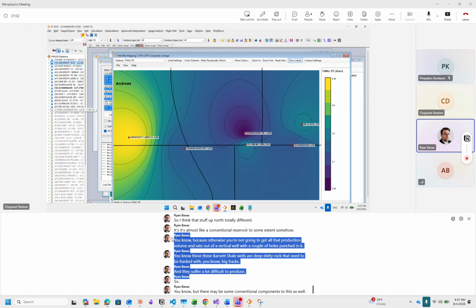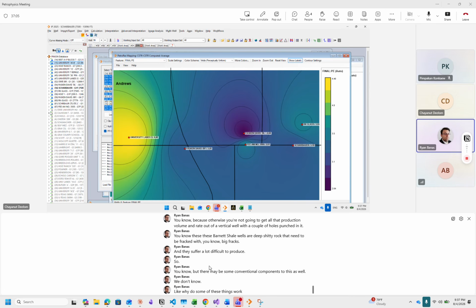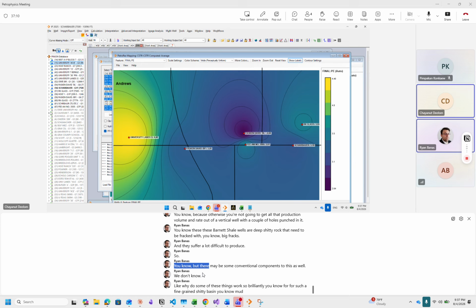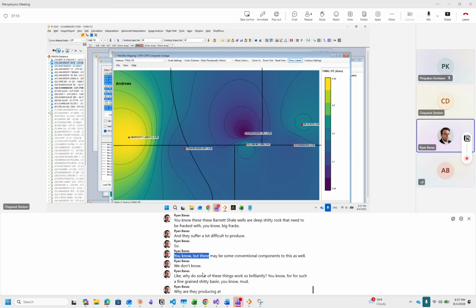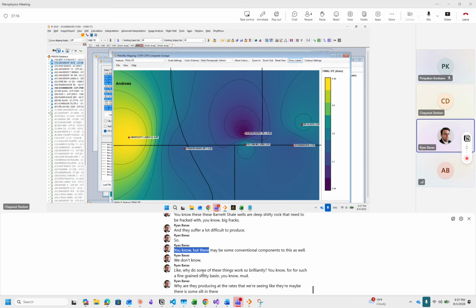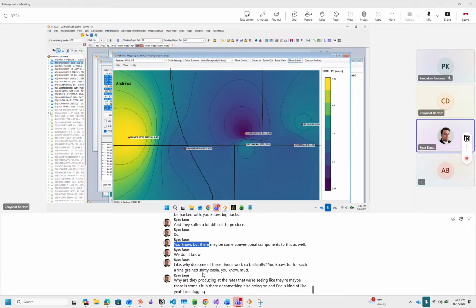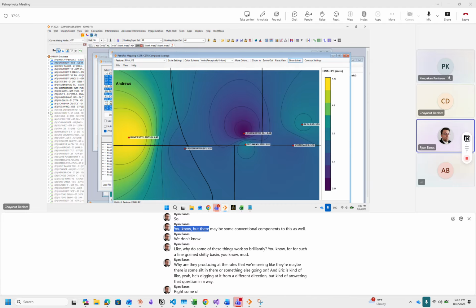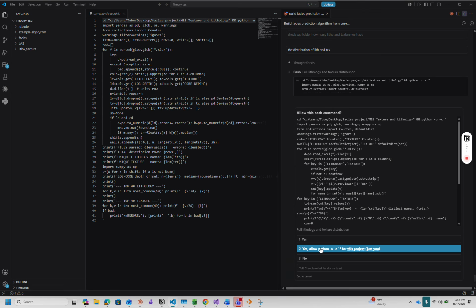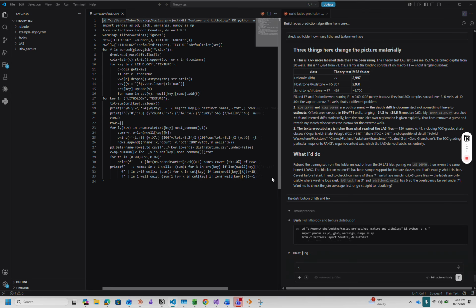We don't know. Why do some of these things work so brilliantly for such a fine-grained basin mud? Why are they producing at the rates that we're seeing? Maybe there is some silt in there or something else going on. Who knows? Eric is digging at it from a different direction, but kind of answering that question in a way. Some of the stuff up north has more of the components that are conventional and less of the components that are unconventional, and the stuff in the south is more unconventional and less conventional. But it's a hybrid system that's sort of mixed.